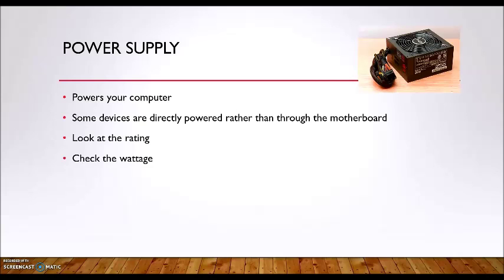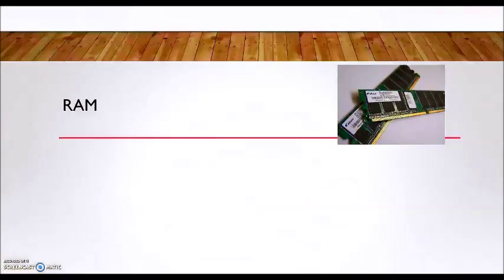Something else to look at is the wattage. If you're running your computer with a lot of internal components plugged in, like a graphics card or extra hard drives, or a bunch of stuff plugged in on the outside, like 30 flash drives, you'll need higher wattage than if you were just running a base model computer. Power supplies usually run between $50 and $100, depending on the rating and the wattage.